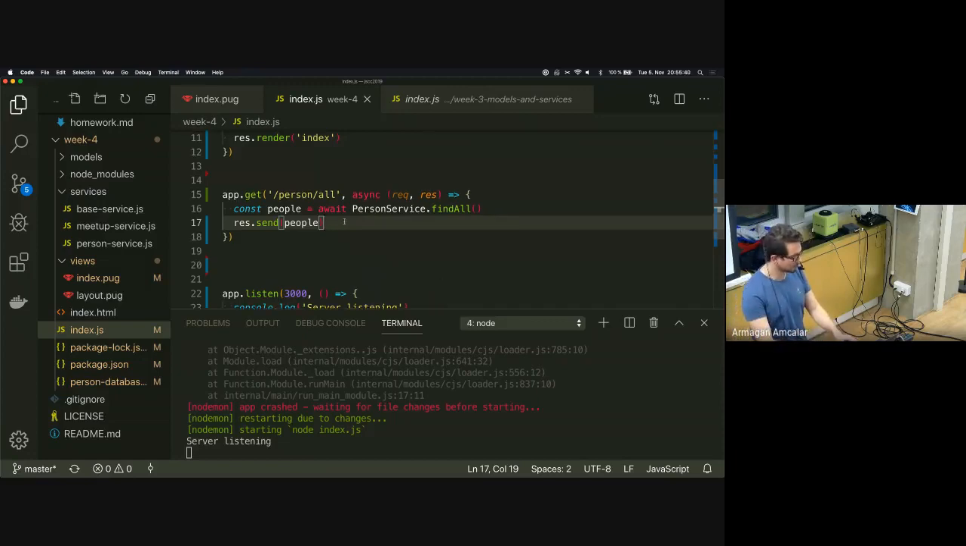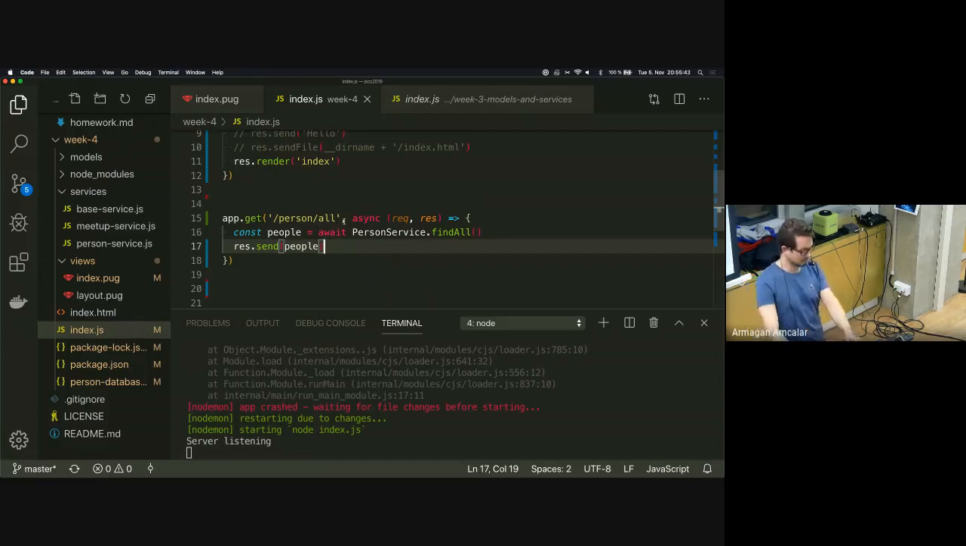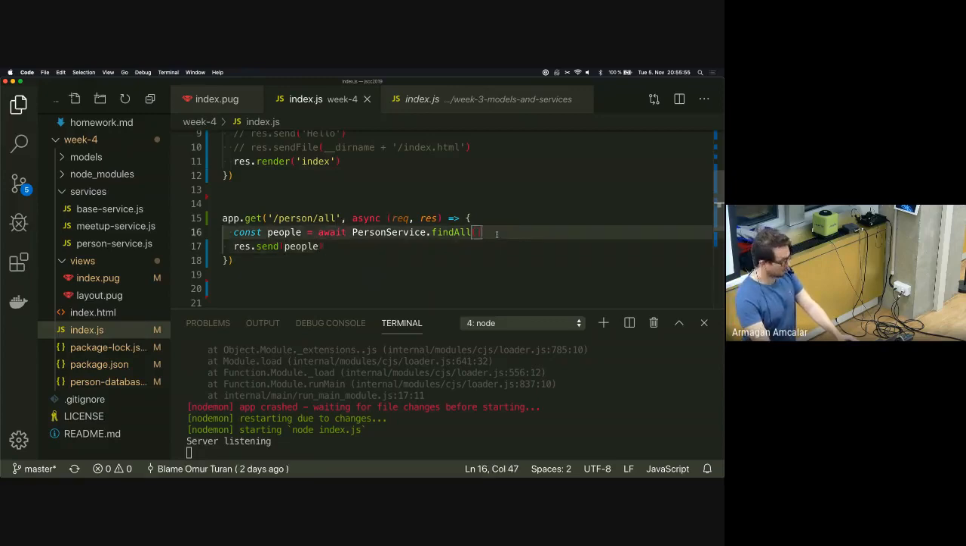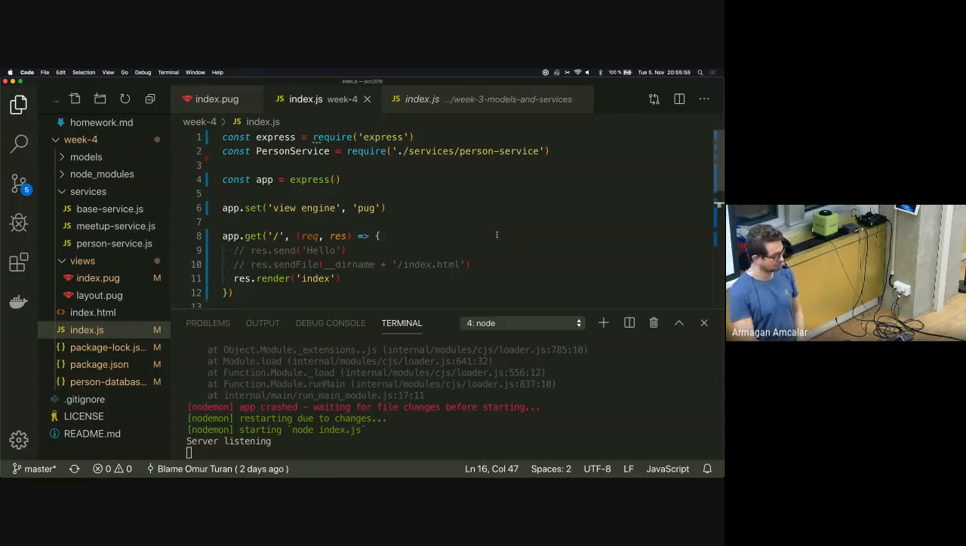It is almost like console log. If you look at it, res.send is almost like console log, but instead of sending it to the console, it's sending it to the browser. In the first lines of index.js, let's go up, we are requiring the person service, which is already in our code base, as an example from week 3. So we are requiring the services folder and person service underneath it, which has a find all method that will return all the people in your database.